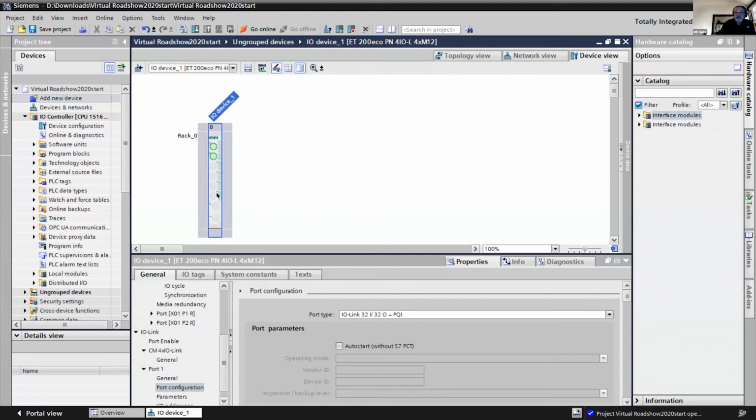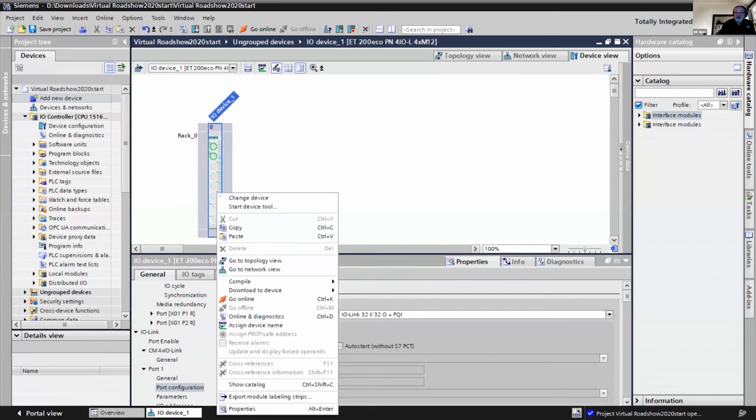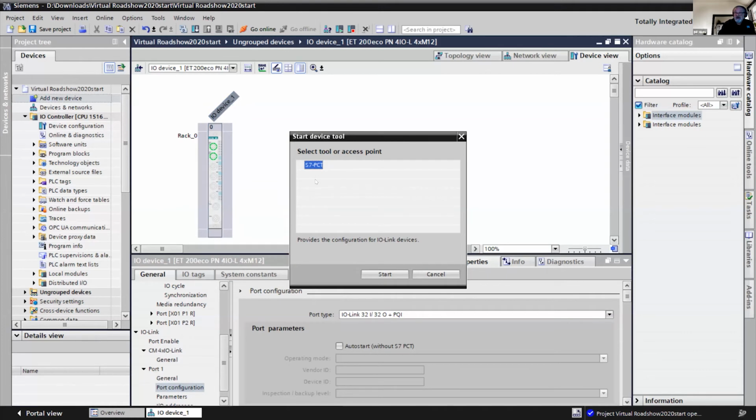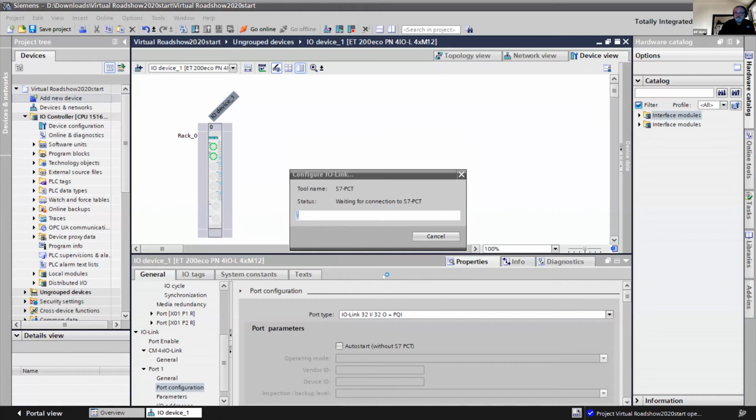Now, if I look at the device itself and right click on it, I see that there's an option here for Start Device Tool. And this is going to take us off into the IO link configuration tool. I'll go ahead and start that. Now what I've got is it's showing me my IO link master. We see we have 1 IO link and then the other 3 have been deactivated. It defaults to the last configuration, so I'm going to just remove that one.